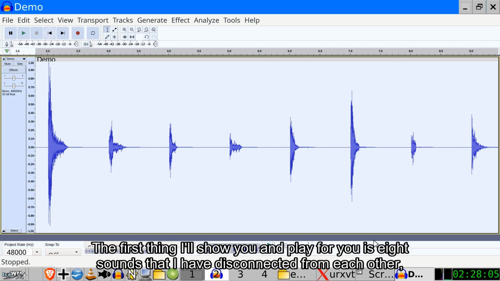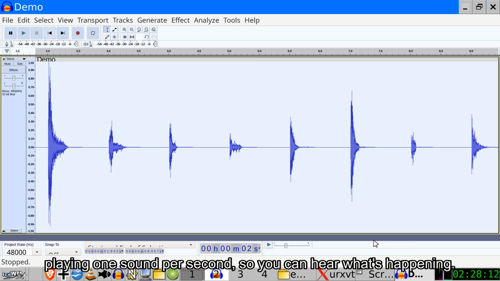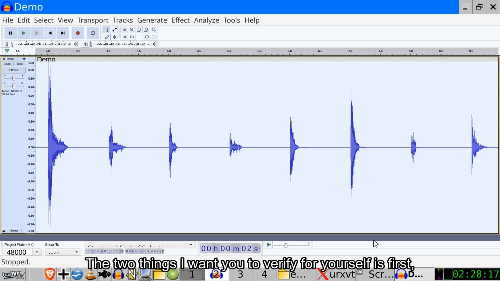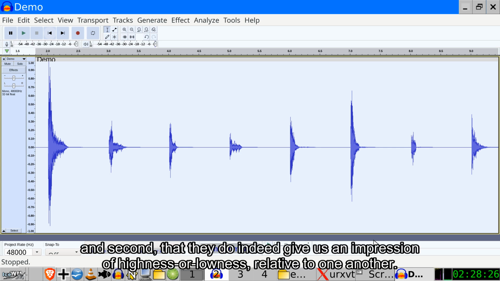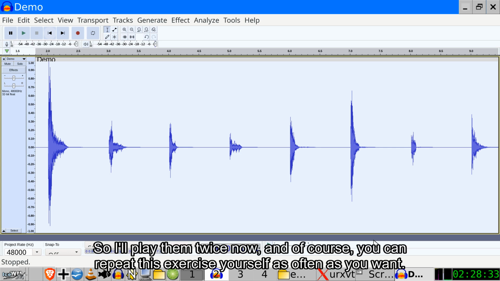The first thing I'll show you and play for you is 8 sounds that I have disconnected from each other, playing 1 sound per second so you can hear what's happening. The 2 things I want you to verify for yourself is, first, that they are all different sounds, and second, that they do indeed give us an impression of highness or lowness relative to one another. So I'll play them twice now, and of course, you can repeat this exercise yourself as often as you want.